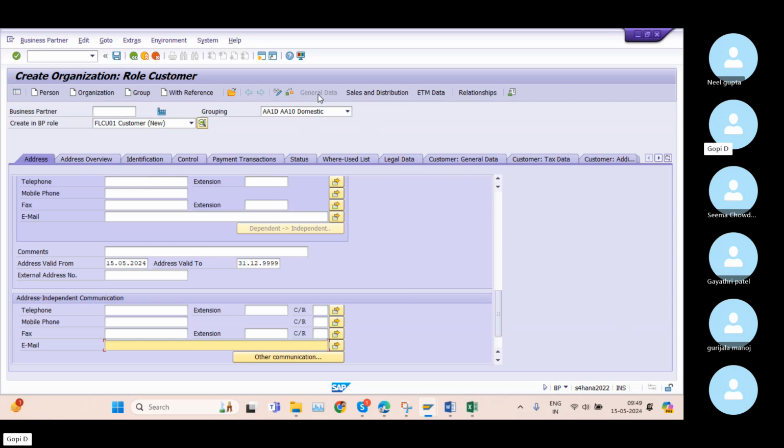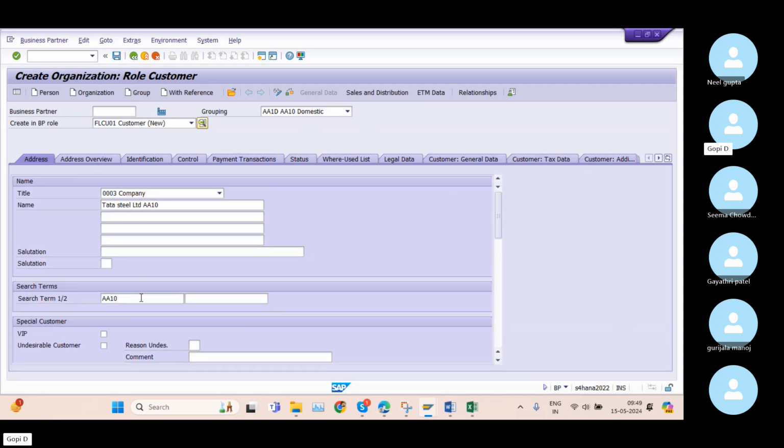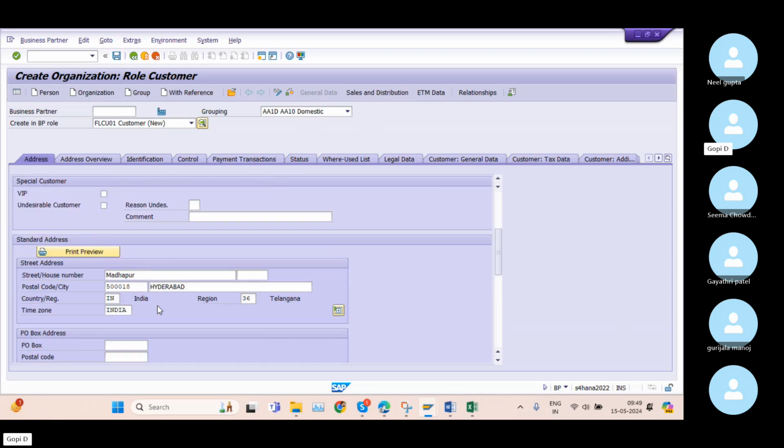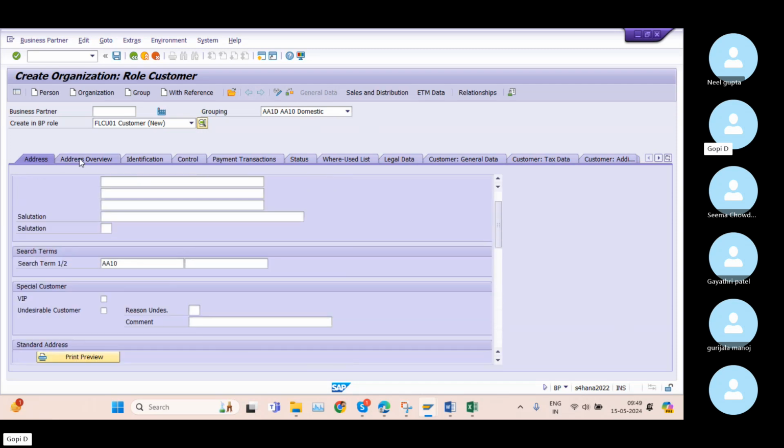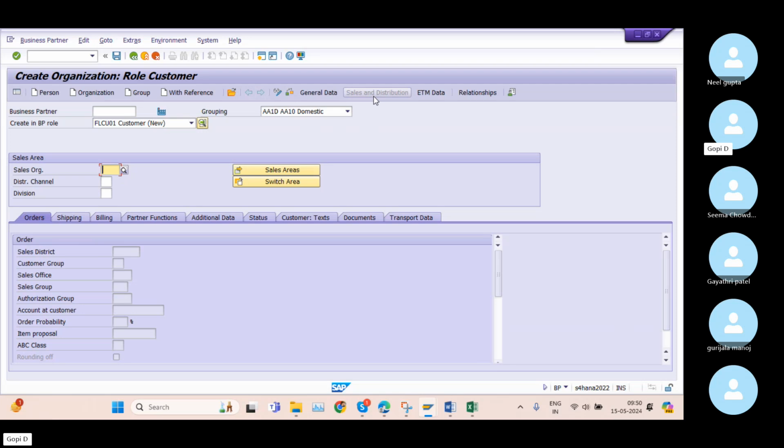In general data, does anyone have any doubt? The address value, these are all details. Again and again I told you, I don't want to explain in a detailed manner, because I hope everyone knows English at least at a medium level. If you want to understand more of these details, try to go through each and every tab, and under each tab please check each and every field. Then I will go to the sales and distribution tab.